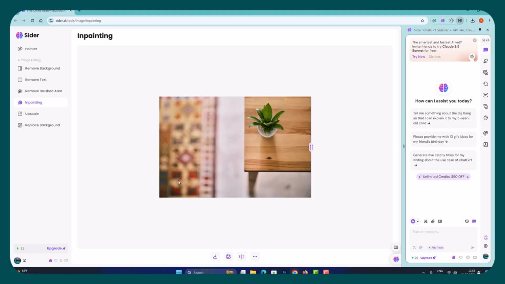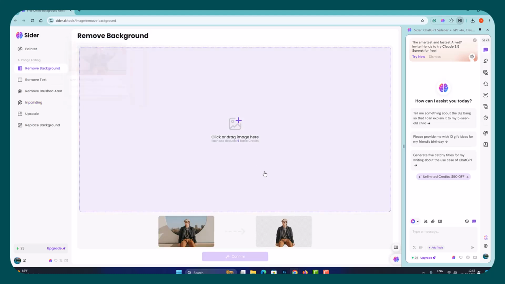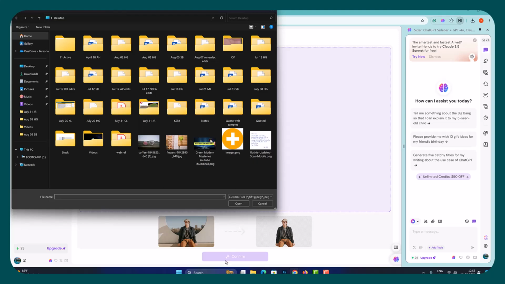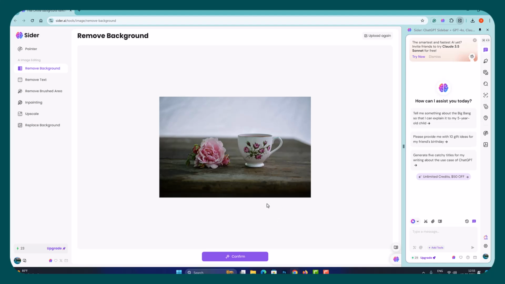and it doesn't look like the photograph has been edited. It's quite natural. Next, I am going to upload another image for a background removal feature.